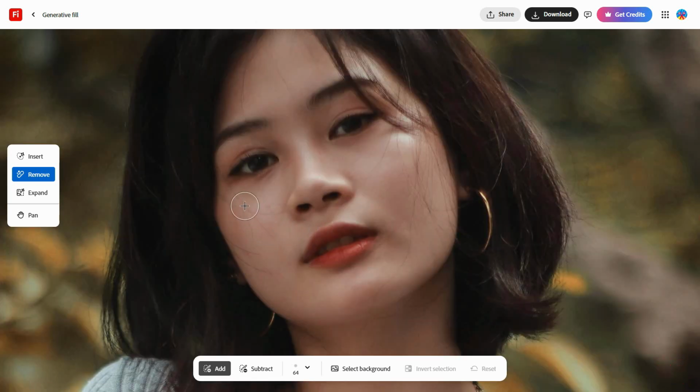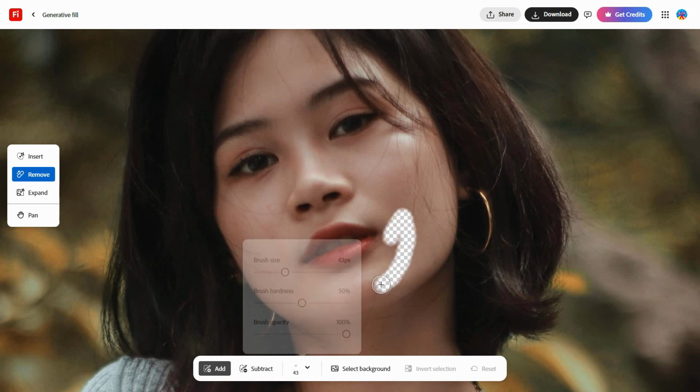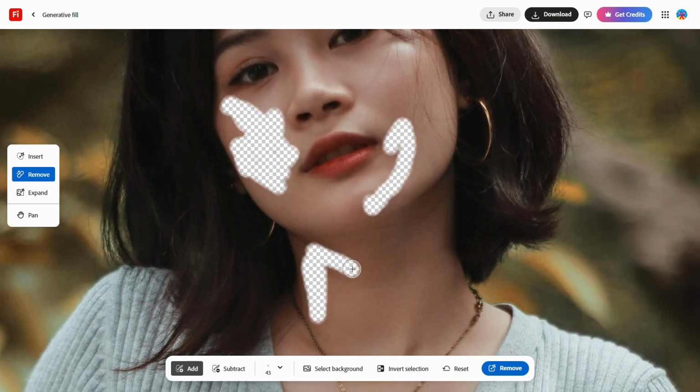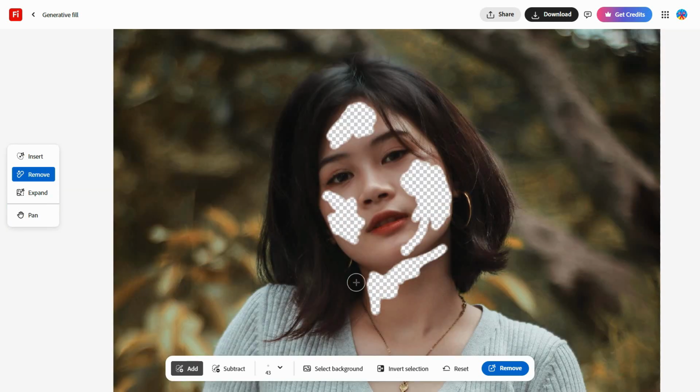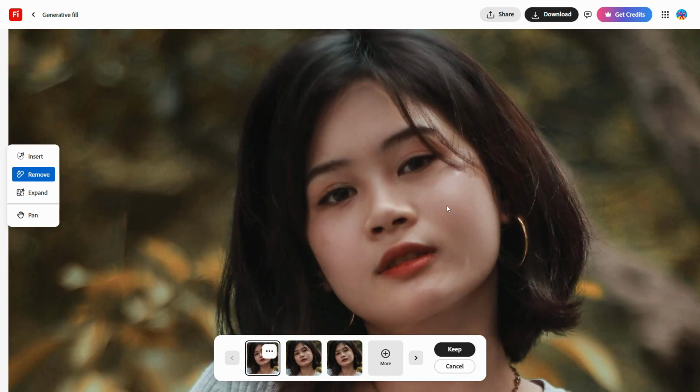So let's say we want to remove all of these extra hairs showing around her face. Let's remove those like so. Let's do it here as well. Okay, so I have edited all of these parts. I have highlighted this and just simply click on remove. So you can see how it has removed these. And if you see some kind of imperfections, you can try different variants of it, or otherwise you can click on more.